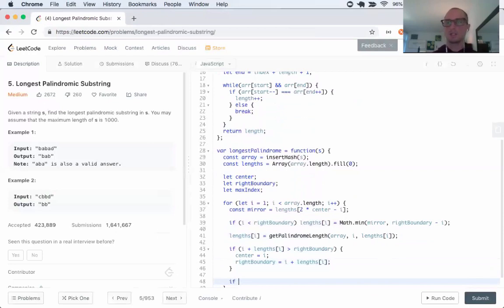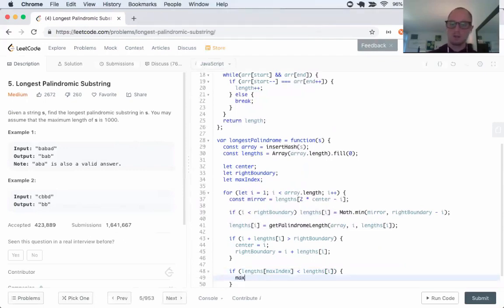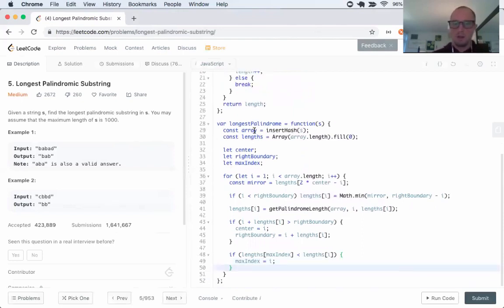So that should take care of all the logic of tracking center, updating the palindrome, and now we also need to just check to see if the max index is less than the current palindrome. So if the size of the max index is less than the current palindrome, then we need to update max index. So max index will now be I. So that should be all the logic we need for tracking the palindrome.